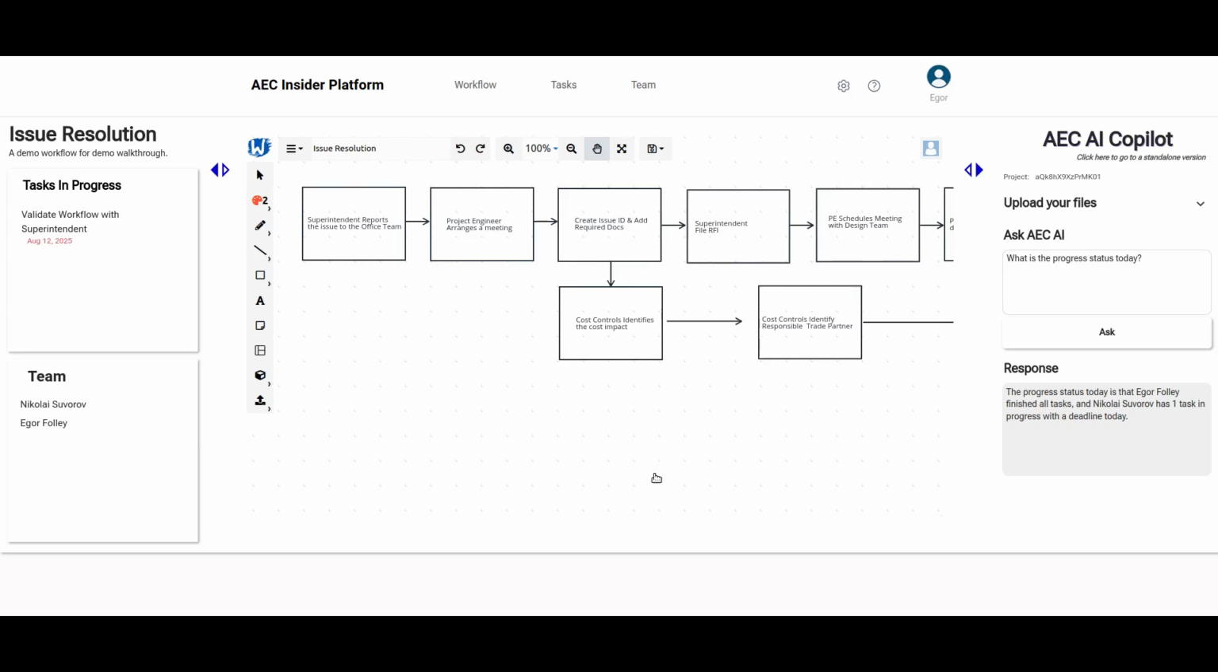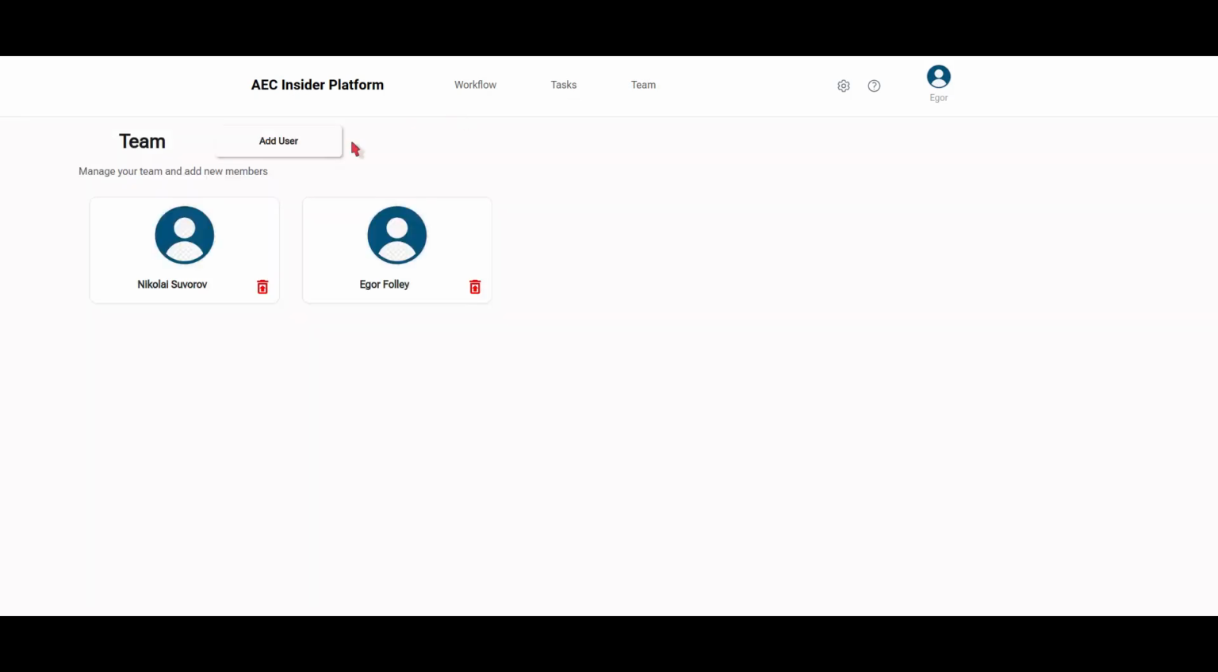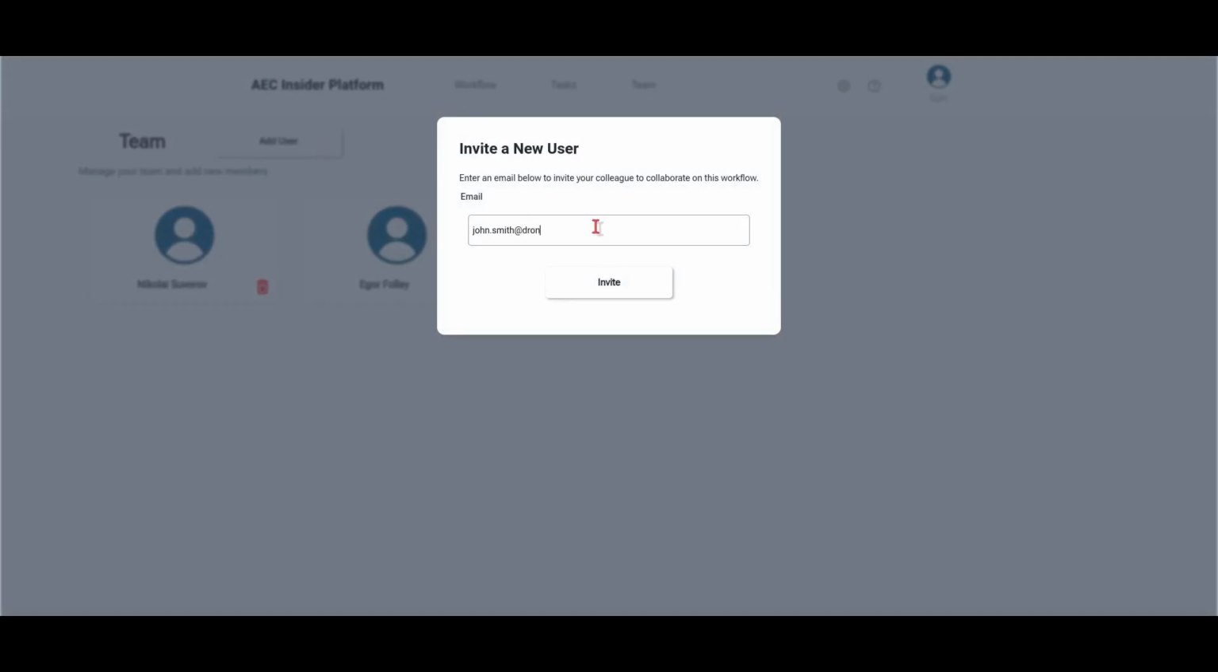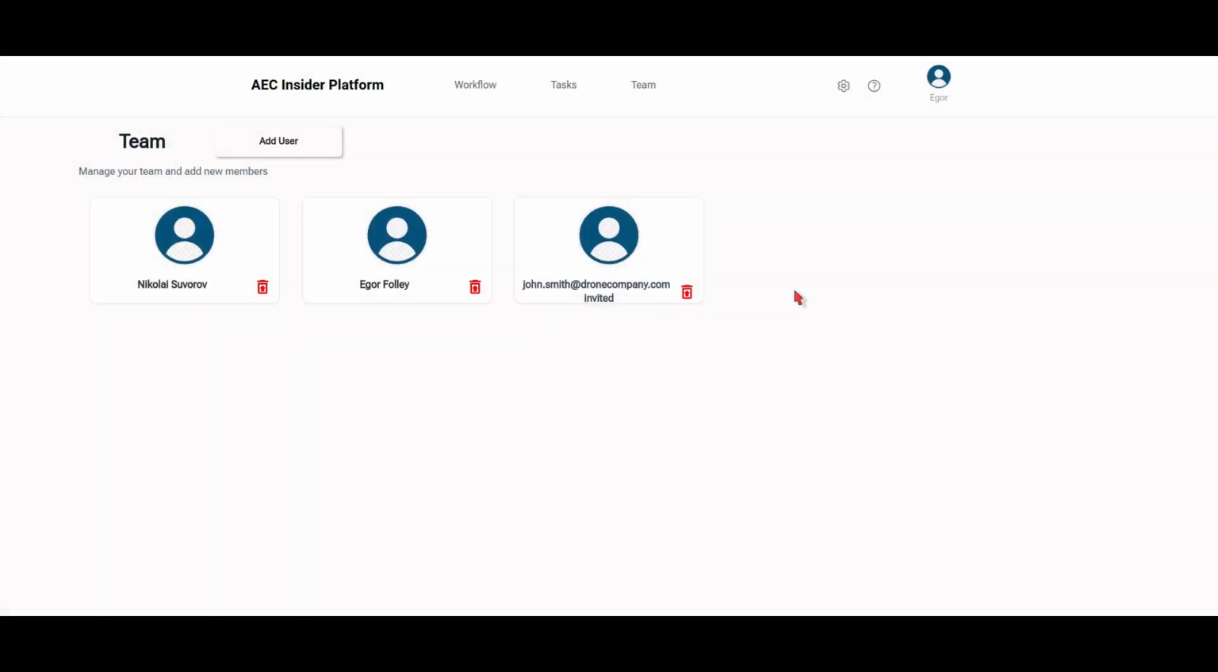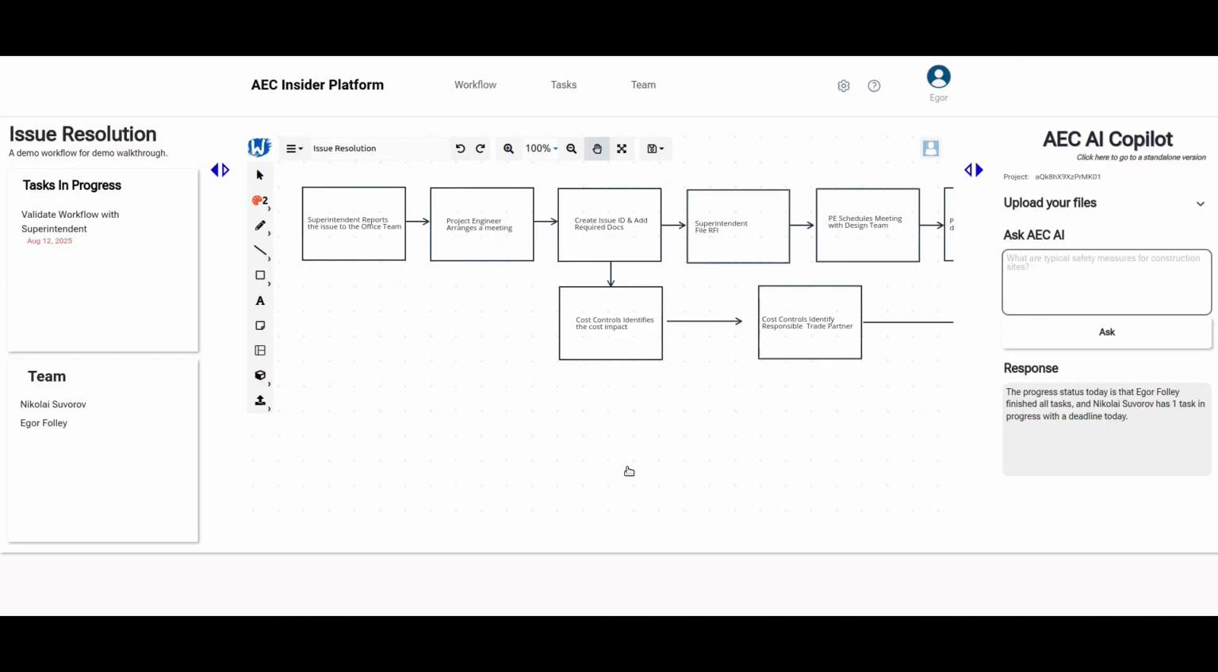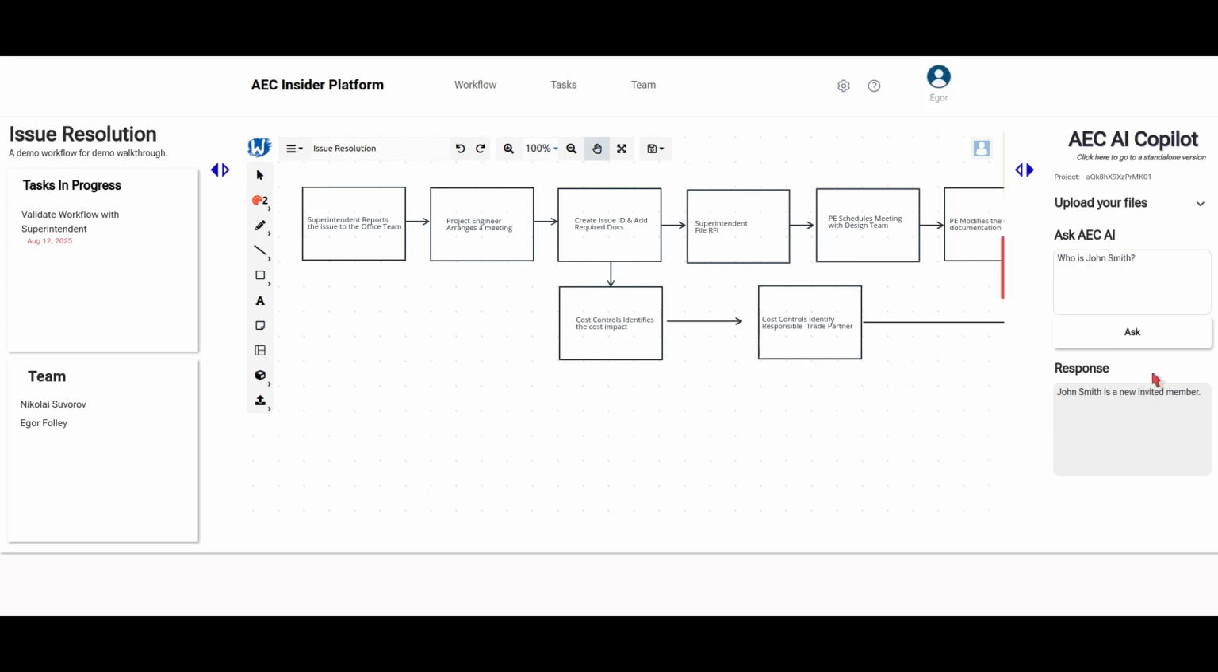Now let's invite a new drone technology provider to our workflow. We add John Smith. Now we see the user invited. Once we added him to our workflow, our AI tracks this information. And we can ask, who is John Smith? Not much information.